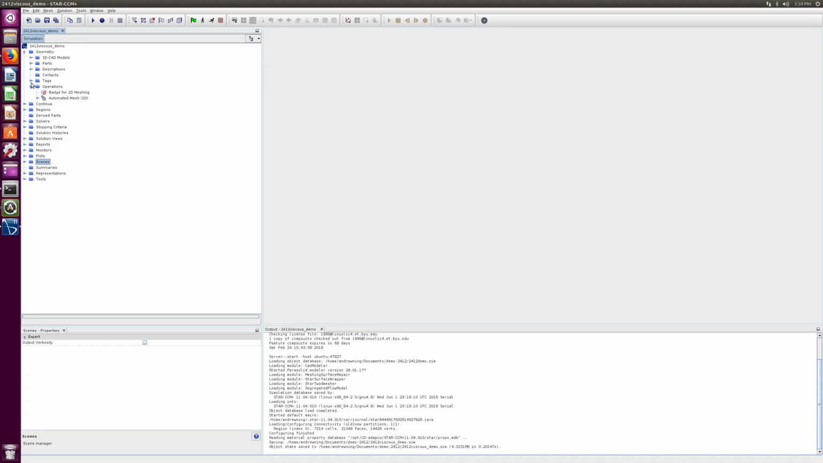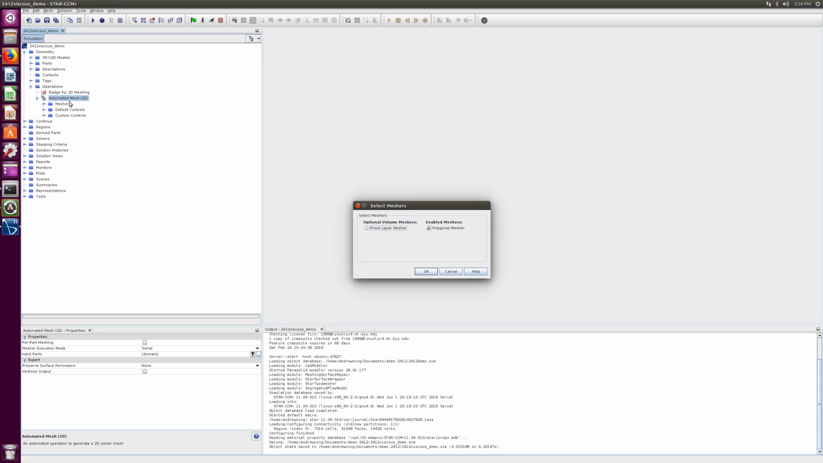If you need to remember some of those steps, you can go back and look at it. So we've already got our geometry. I don't need to do anything with that. We already have our parts and regions. We have a mesh, but we're going to need to change that mesh, obviously, so we can add the prism layers. So I'm going to right-click here on the automated mesh and select meshers. The last time we did it, we only selected the polygonal mesher and did not select prism layers, but now I'm going to select that as well.